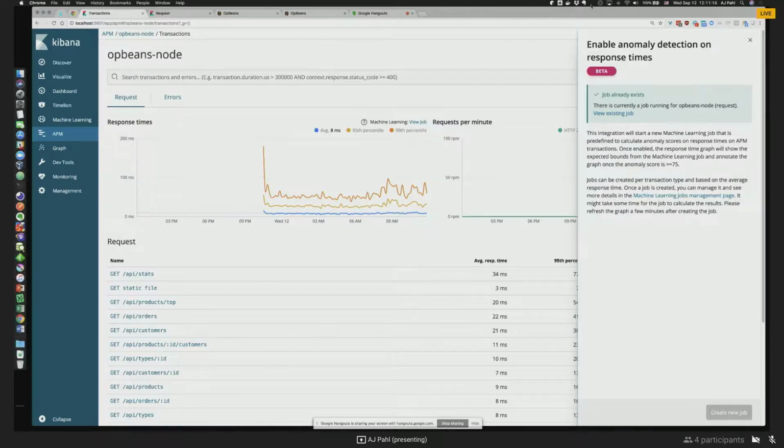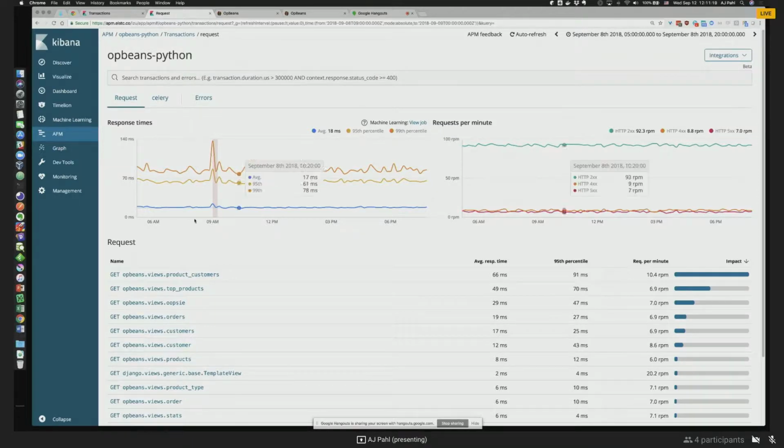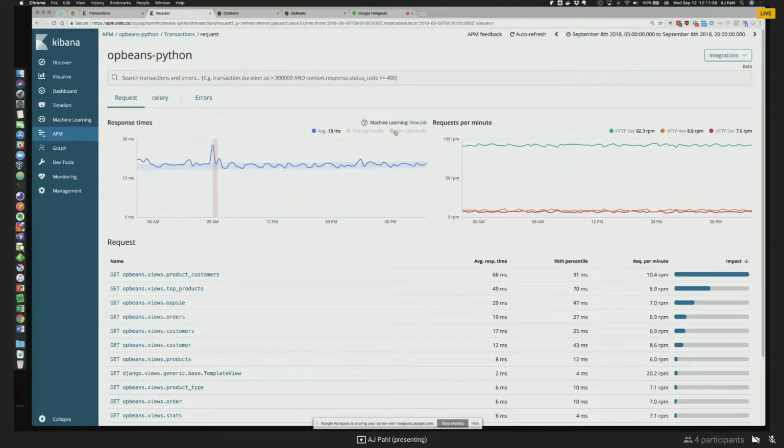I want to show in a different instance what that really looks like in terms of finding an anomaly and alerting on it. I have another environment where I'm running the same opbeans code, but it's running via Python, and we have an anomaly here at around 9 a.m. It's illustrated by this vertical red marker. That really is just a detection of an unusual pattern in the response time. It's none of these other metrics, it's actually just the response time.